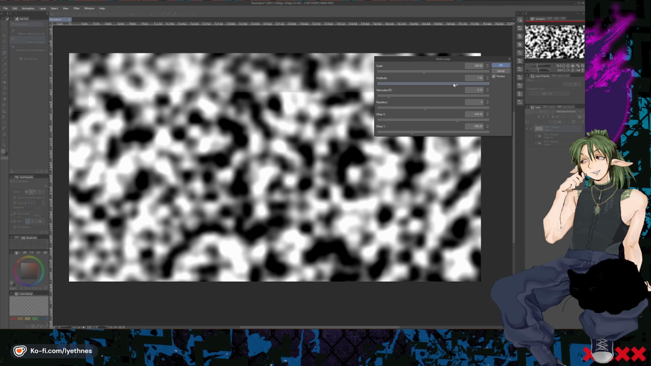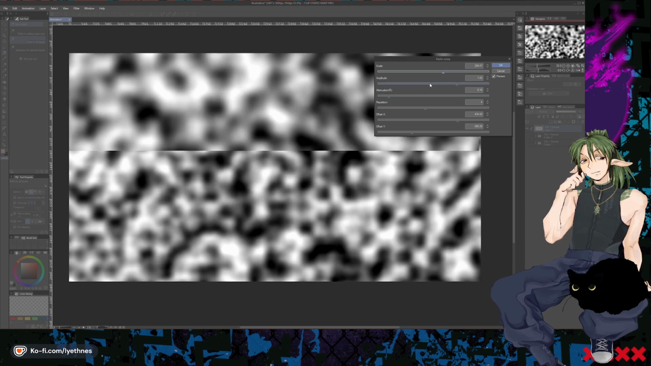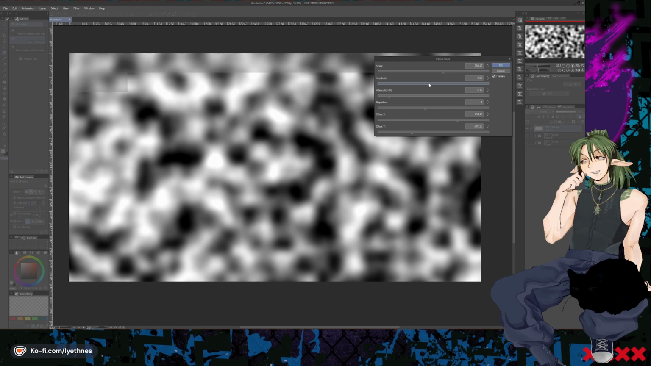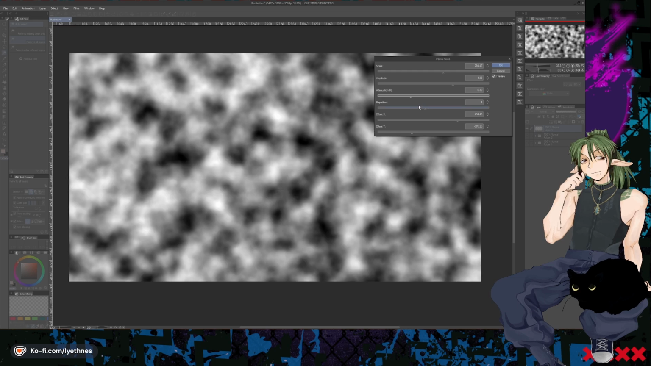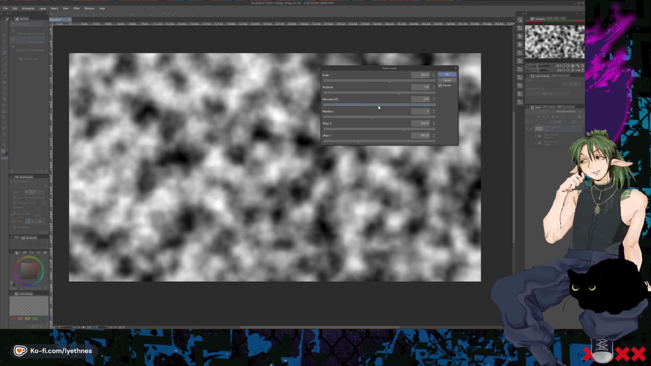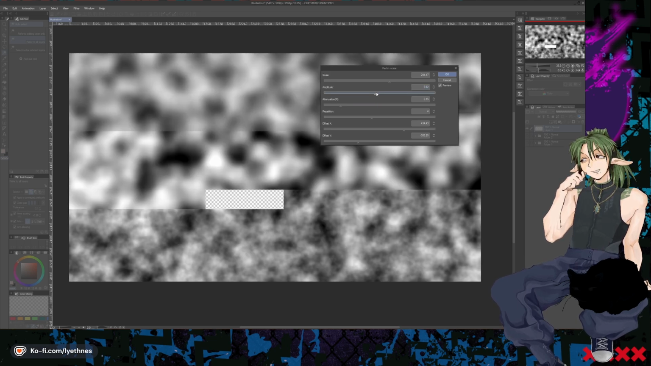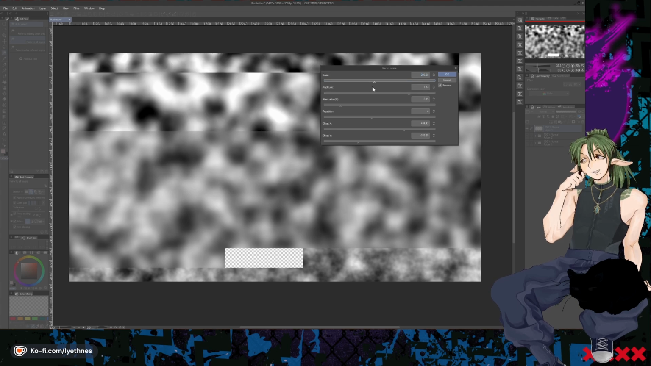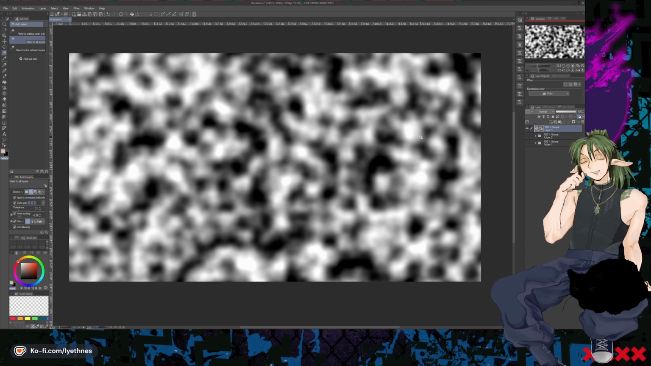I probably don't want the amplitude to be that high. Sometimes it can be just off vibes, like what you kind of see. I don't like that. There's not enough black in here. I don't want that. I'll go something like this for now.